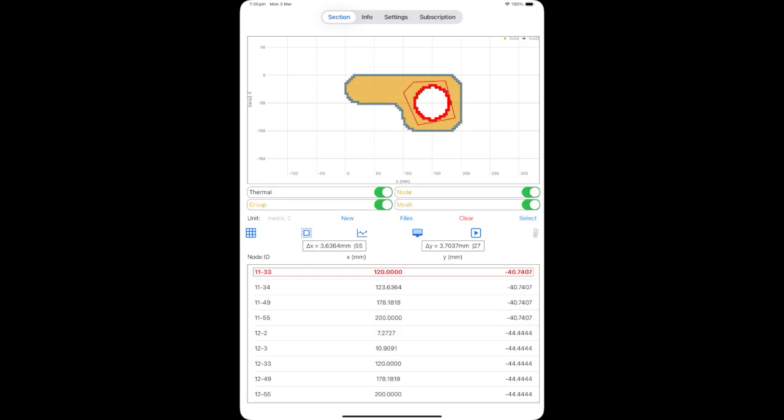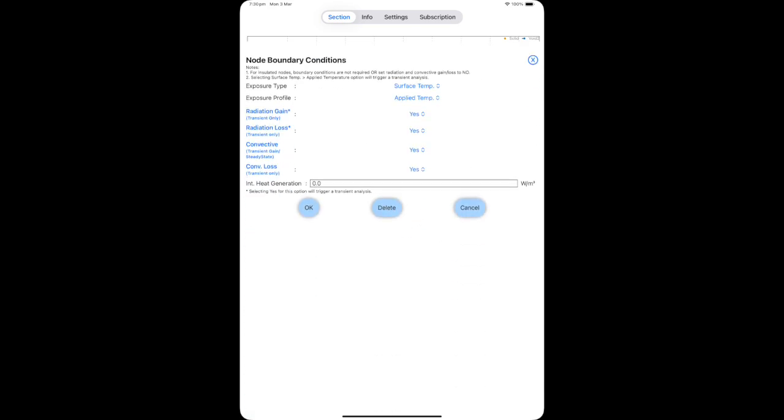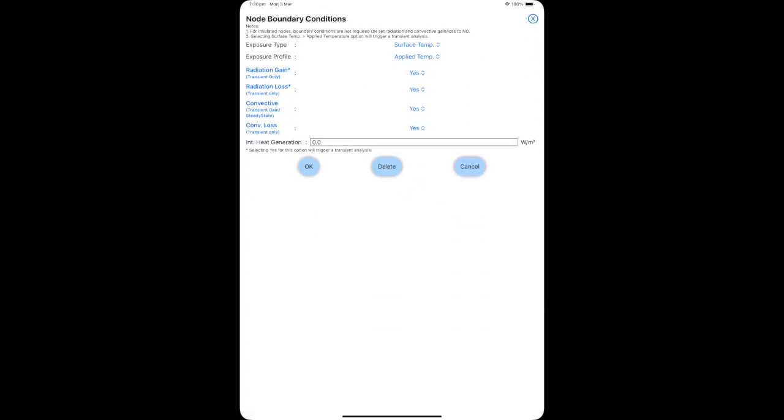Tap on the boundary icon to access the Node Boundary Conditions page. To delete the boundary condition from the selected nodes, tap on the Delete button. However, when a new boundary condition is applied to the selected nodes, it is not required to delete the current applied boundary condition, as the new boundary condition will replace it. For this example, a node temperature of 100 degrees Celsius will be applied to the selected nodes.